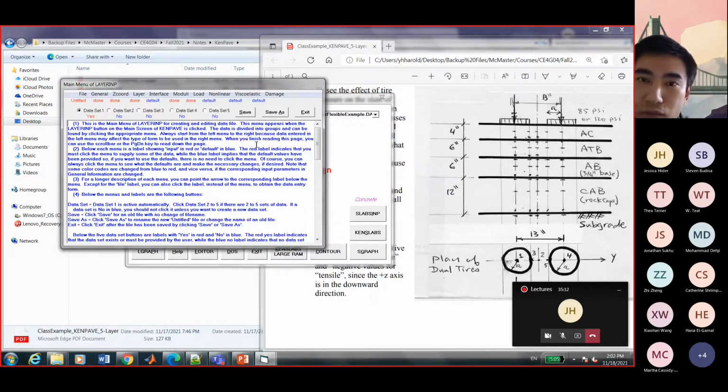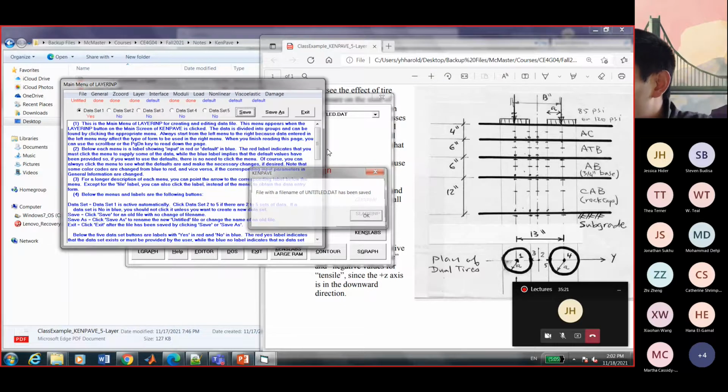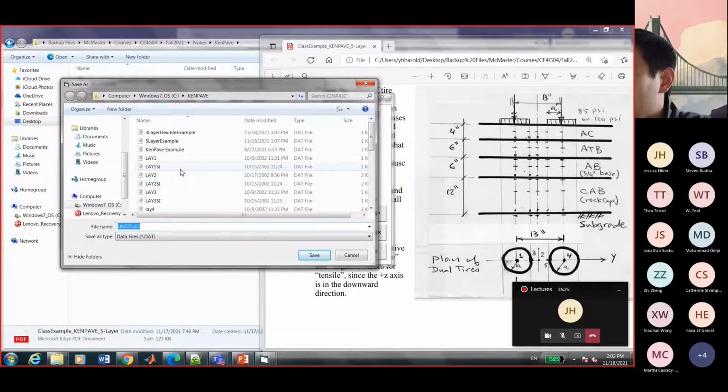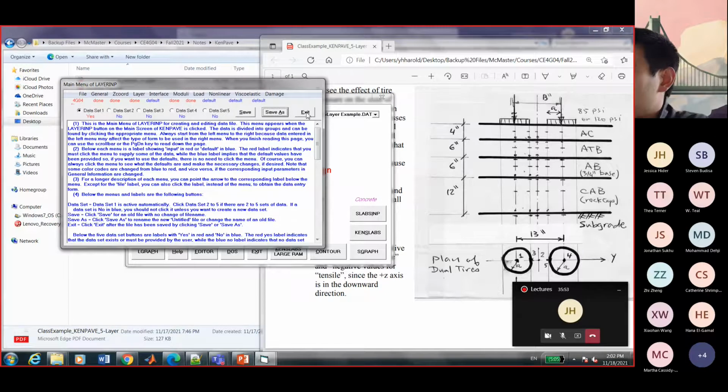And the next thing you need to do is save this file. You can choose save as, and then save this file to some folder where you can recall it. We will save the file as 4G04 file layer example. So that's the file we're going to save. And I also know where it's saved. It's saved under the folder of KenPave. And then press save. Okay. And then exit the input.